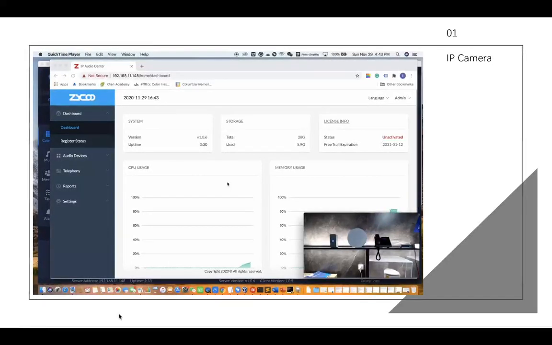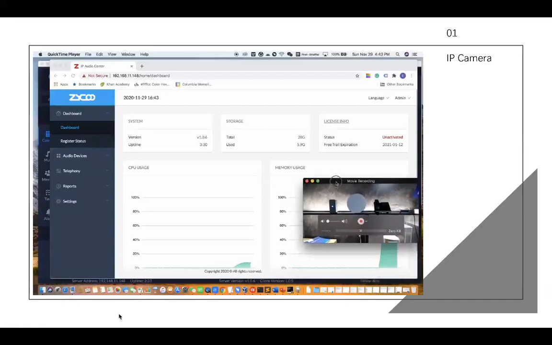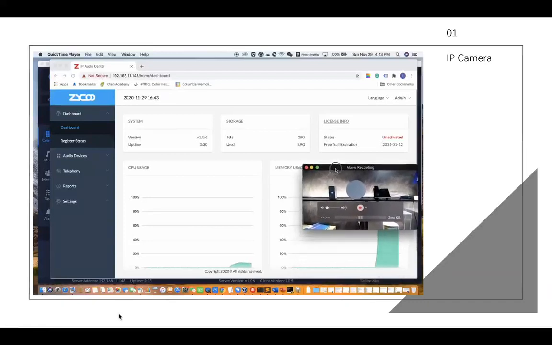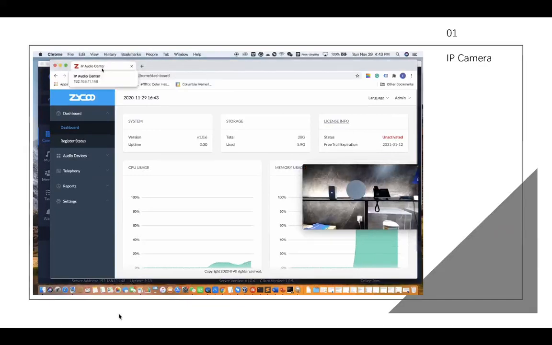All right, so let me show you a quick demonstration on how to integrate with a third party's IP camera. For our systems, we support a third party's IP camera as long as they are RTSP supported. So we are in the IP audio center right now, and click on the audio device.